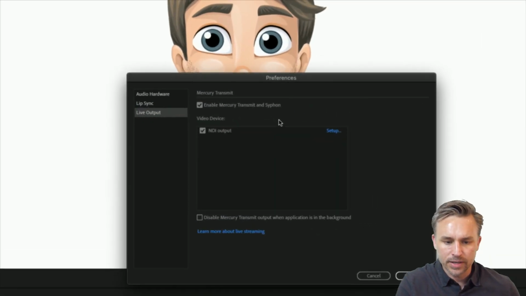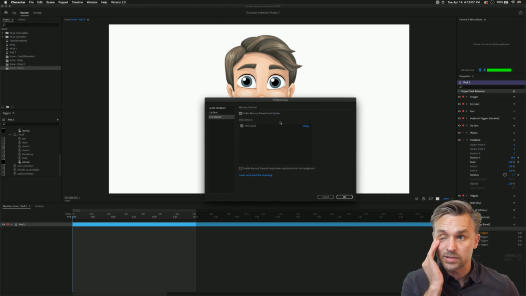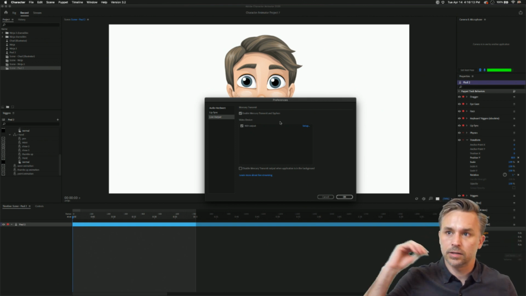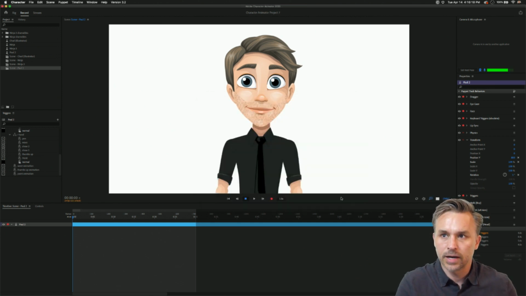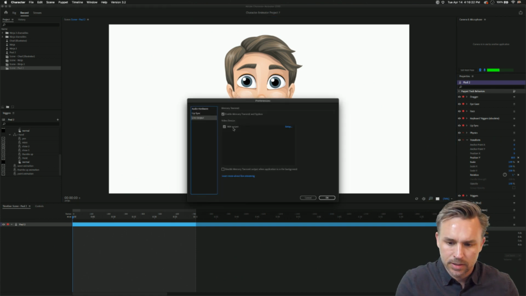So I actually have already set up NDI in here. So it's NDI tools that you're going to want to get. So you're going to want to get an extension, basically, so Character Animator can talk to OBS or Wirecast in this case, right? So that's what's happening right here. Clicked right here. Command click.